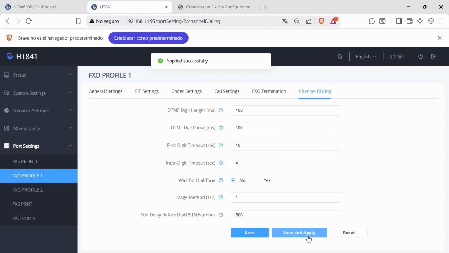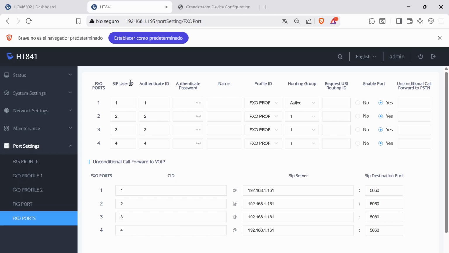We go to FXO ports, assign an ID to each port, 1, to refer to trunk 1. This ID can be any number, not necessarily those shown on the screen. We enter 2, 2, 3, 3, and the same here in FXO ports. We also enable port grouping, set it to Active and FXO profile. Here we select 1, 1 for all.